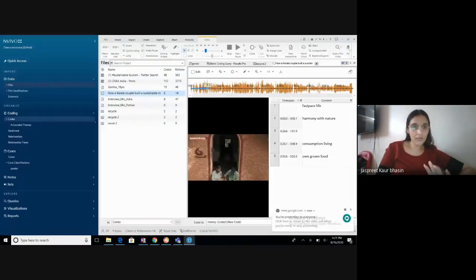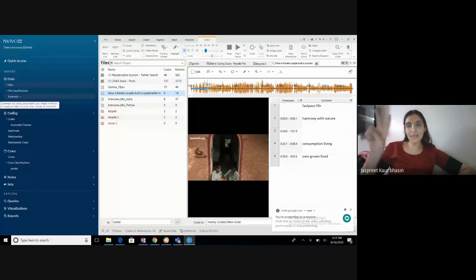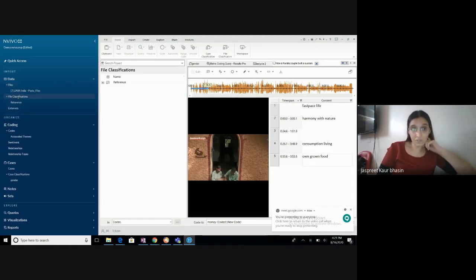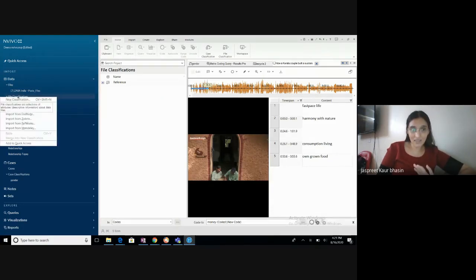Now let me do the second thing which I did on day one, which was classification. These are my files. I'm going back to my files. These are all my files. They have Facebook data, every data. Now what I do is I go to file classifications. I do a right click and I say there is a new classification.